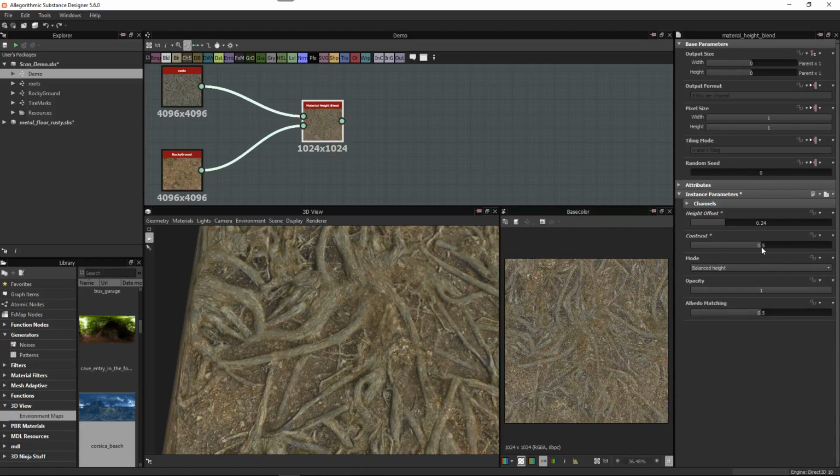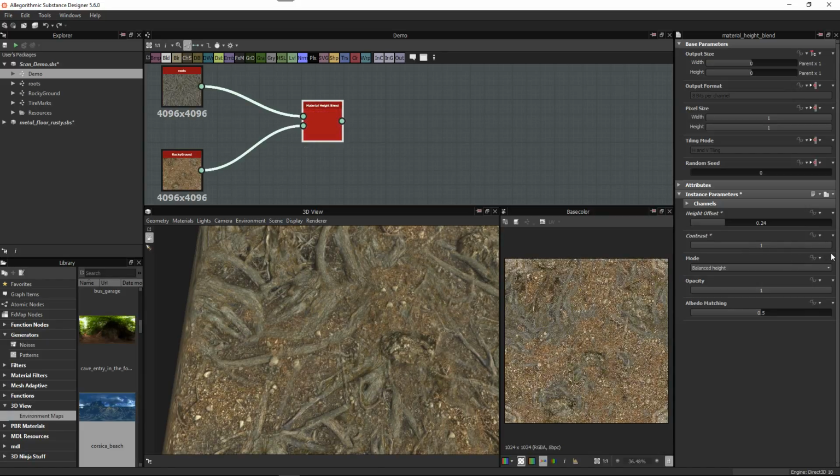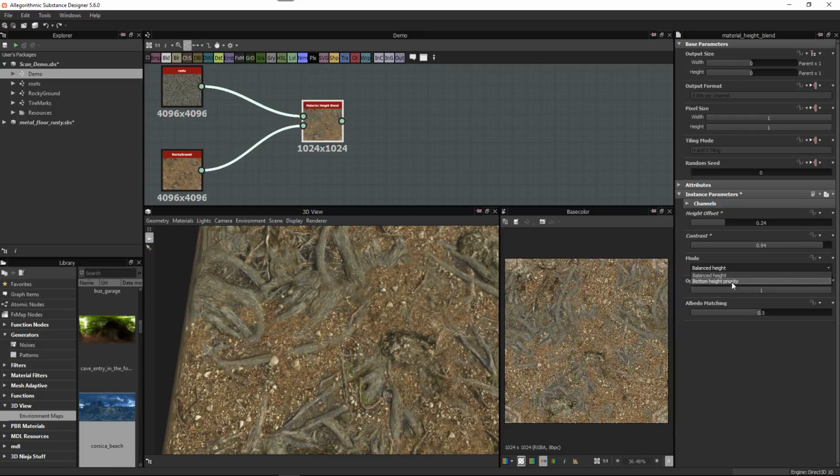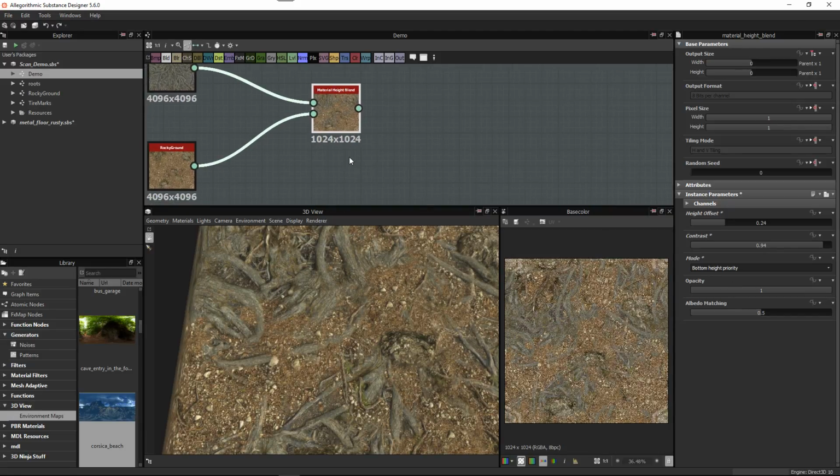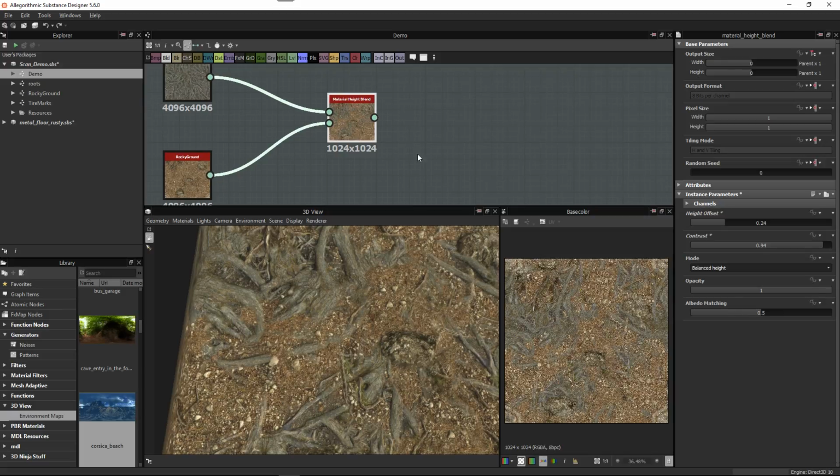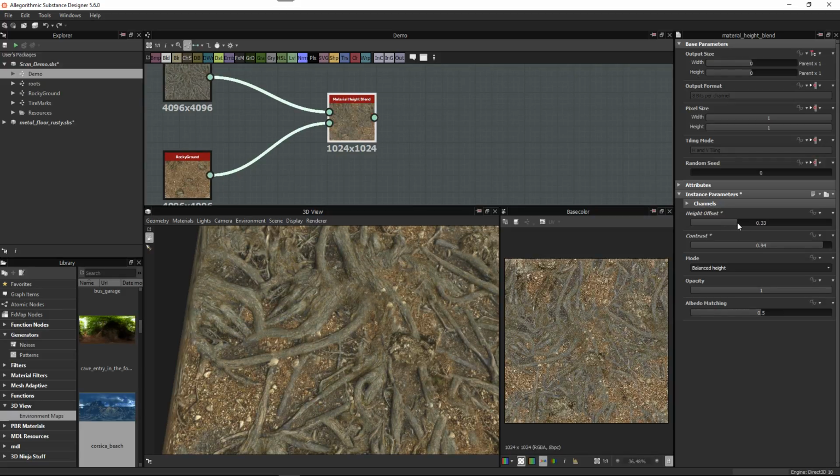And then I also have a contrast setting as well. So here I'm just trying to blend this with the contrast setting. Let's try something maybe more like this. Now, you have a mode here for balanced height, and you have bottom height priority. If I switch this to bottom height priority, basically I'm going to weight that blending toward the height map that's on the bottom. In our case, that's the height information from this rocky ground. So here, I'm just going to set this back to balanced height. And then I have the ability to control, again, my height offset.